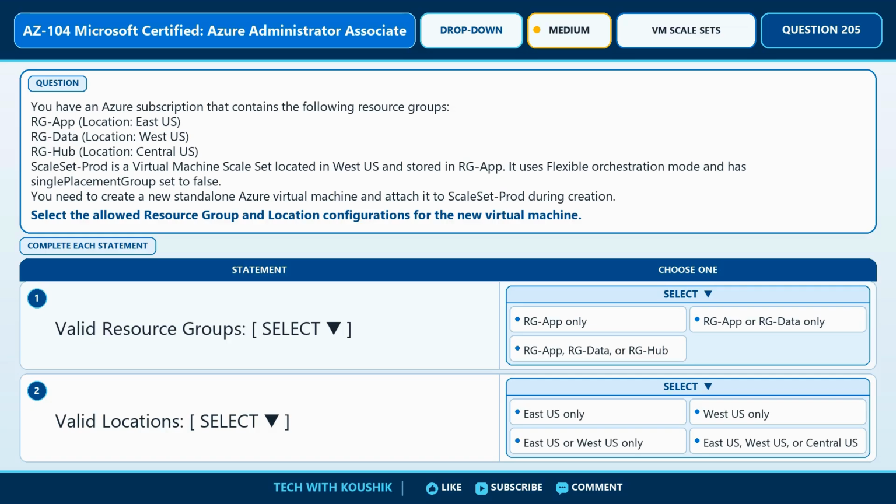You need to create a new standalone Azure virtual machine and attach it to scale set prod during creation. Select the allowed resource group and location configurations for the new virtual machine. Review each blank and choose the most appropriate option. The first statement reads, valid resource groups, the blank. Choose between RG App only, RG App or RG Data only, or RG App, RG Data, or RG Hub. The second statement reads, valid locations, the blank. Choose between East US only, West US only, East US or West US only, or East US, West US, or Central US.